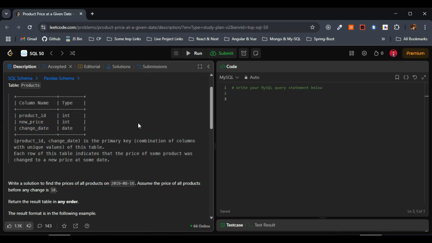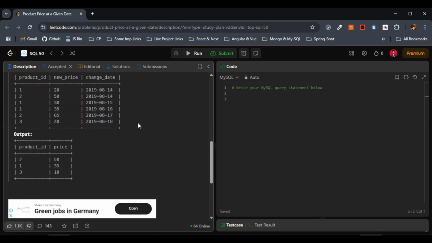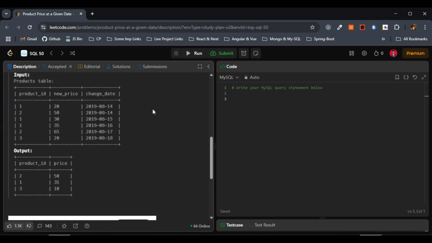So let's come to the example part now. Just give me a second here. This is laggy today, I don't know why.